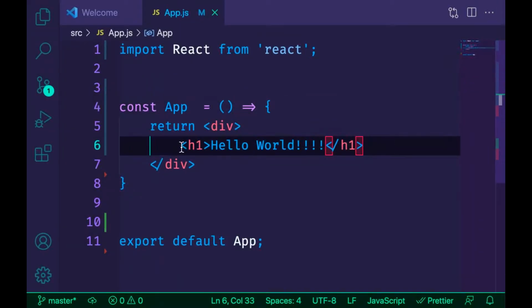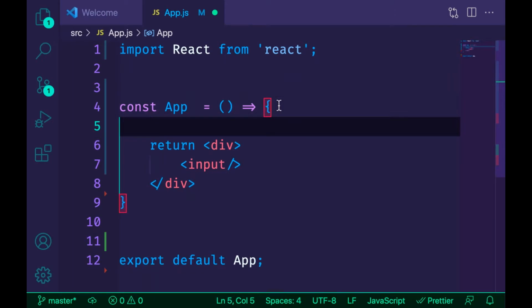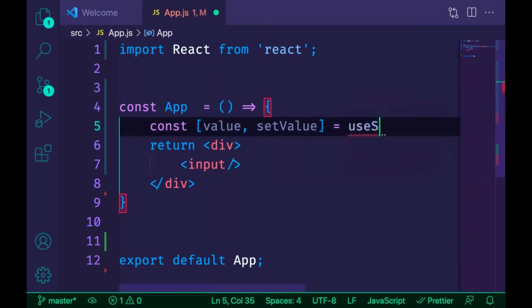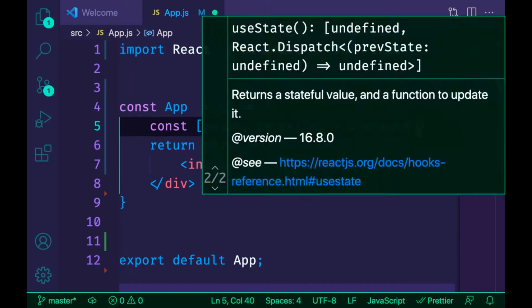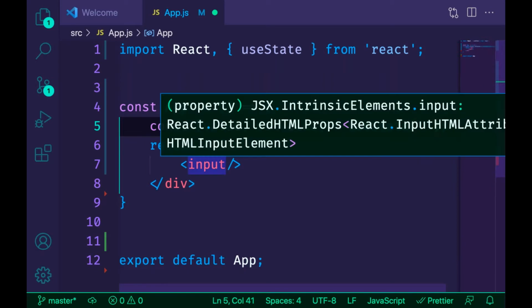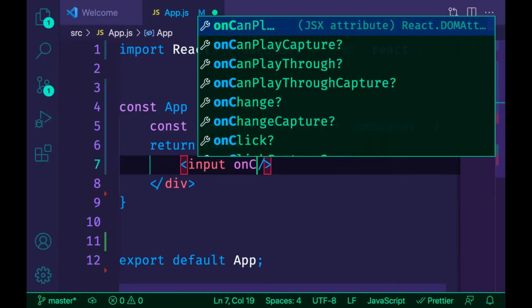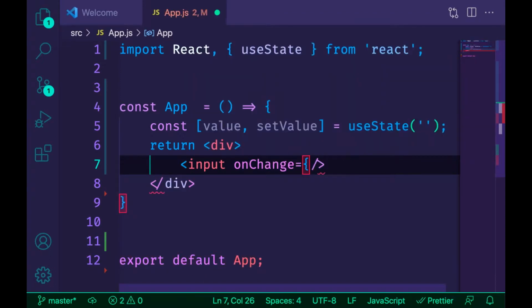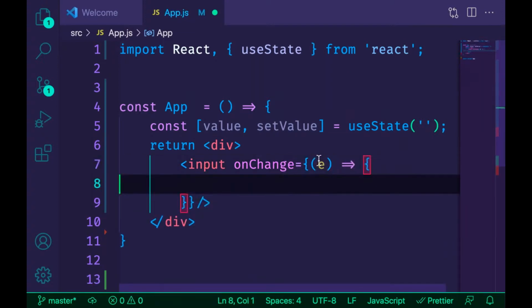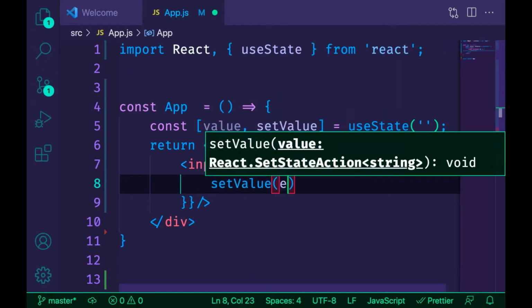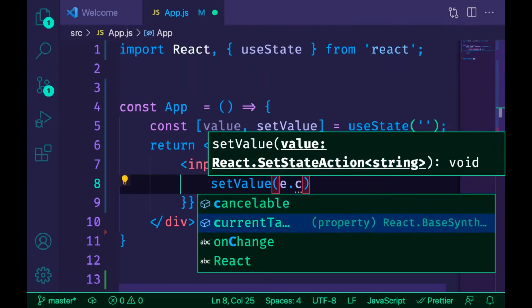What I will do is I'll create one input here. Let's say input, some simple input, right? And I will create a const, let's say value, setValue. What I'm trying to do, you will see it right now. useState, right? And I'll give an initial string. Every time the user changes the value here, onChange, I will give one function, and that function will capture the event. And then I will set value with event.currentTarget.value.